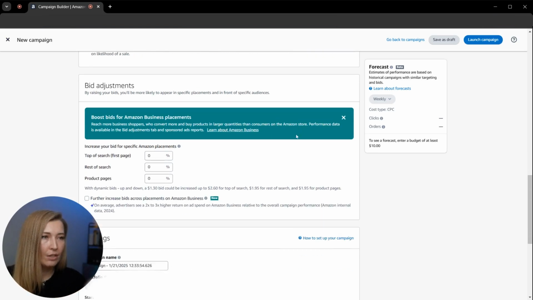So if we're going to scroll down just a bit here, with this strategy, as you can see, it says that with dynamic bids up and down, a $1.30 bid could be increased up to $2.60 for top of search, $1.95 for rest of search, and $1.95 for product pages, which is super important for you to understand, because if this is a discovery campaign, we're supposed to be creating cheap sales. Therefore, if you have this bidding strategy on, you're not going to align with the strategy for the specific campaign, which is to get cheap sales.